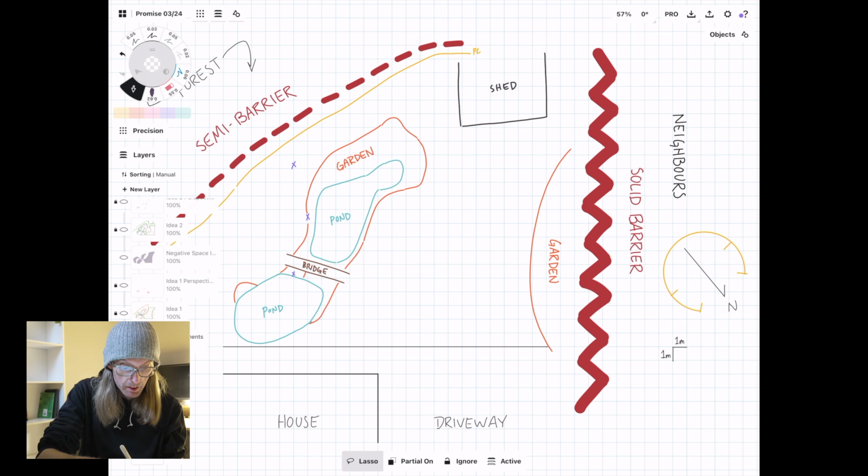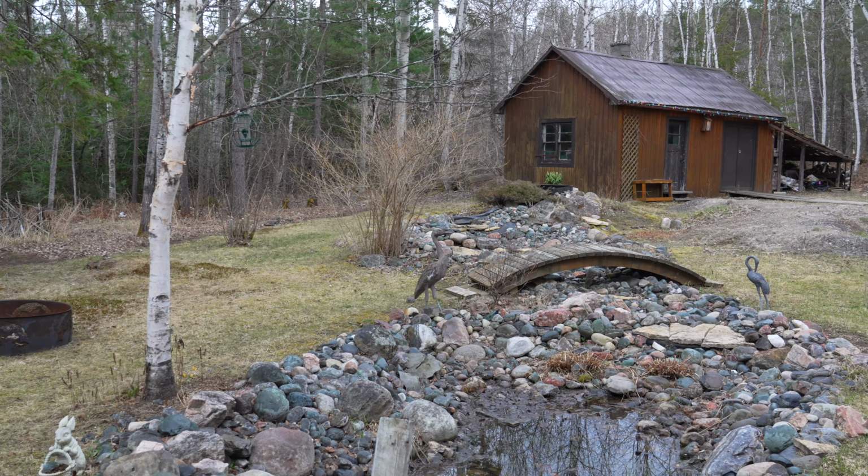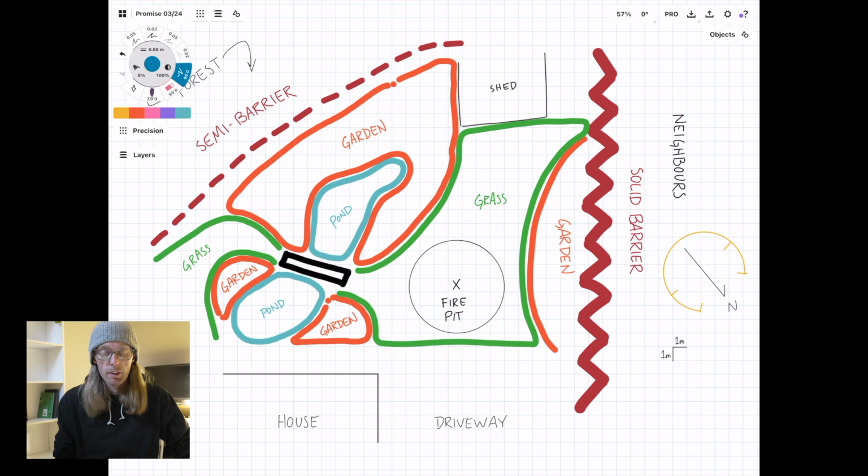Currently, the fire pit lives somewhere about here. It's under a spruce tree. It's not ideal in any way. So this is what I came up with on a first pass.